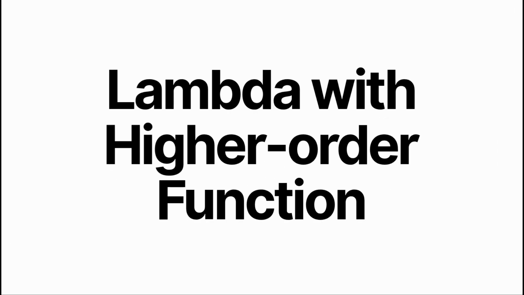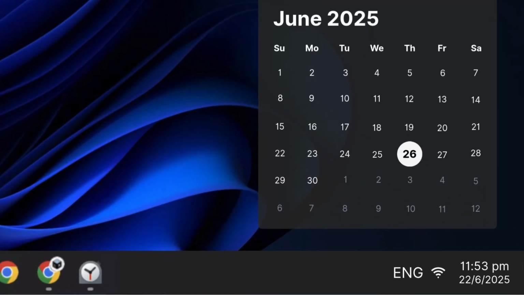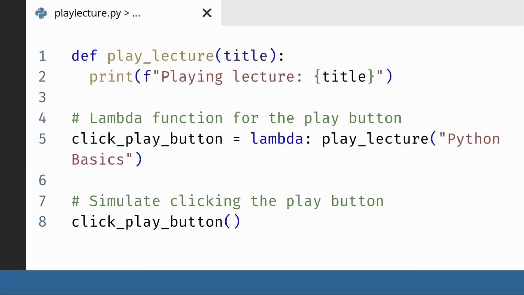Lambda with higher order function. In this example, June 26 is the day of your computer science exam, so start preparing on June 22nd. But you don't want to read through all the notes and textbooks, so you log in to watch the video recordings of the lectures by clicking the play button on the player. When you click that play button, the lambda code works like this.